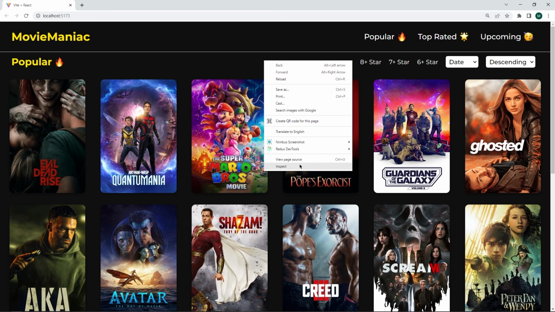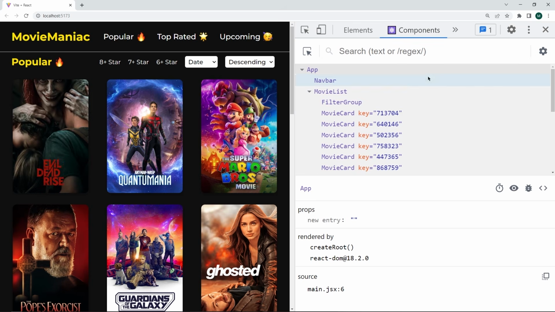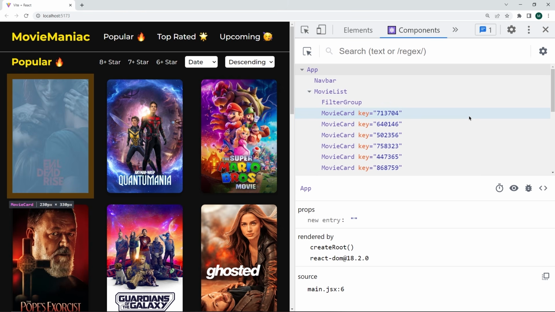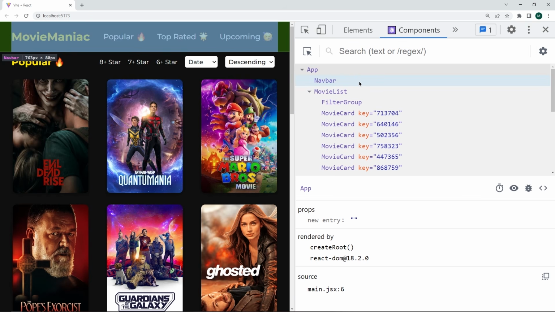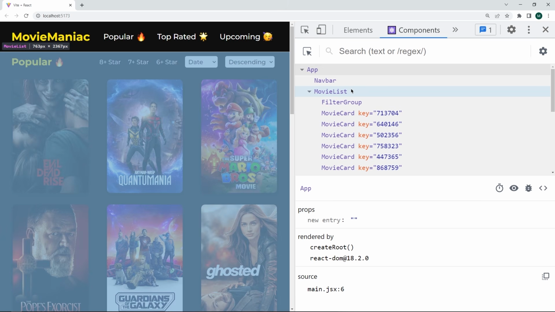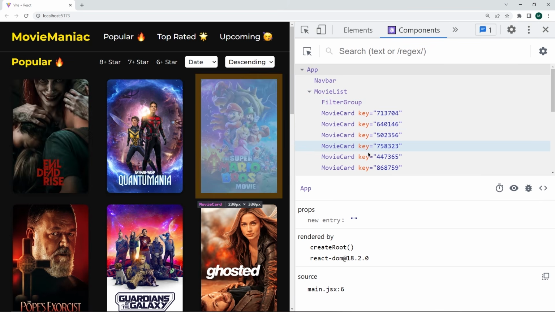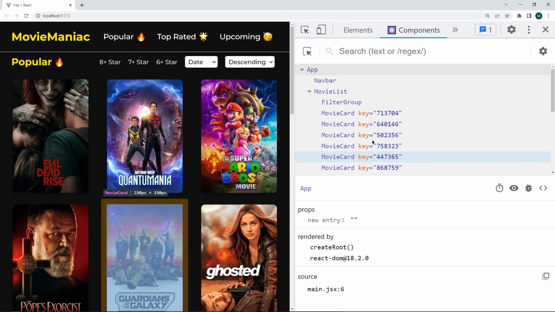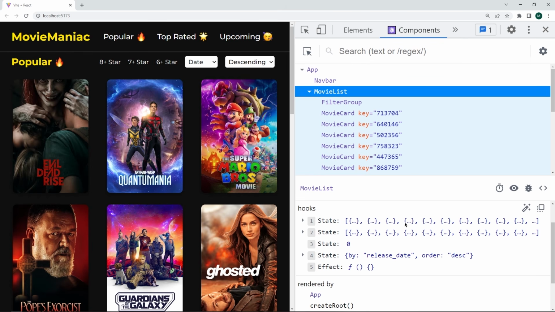Let's open Developer Tools. And in this list, here you can see option called Components. Open that. So this is our application component tree. You can see here we get our App component, which is our root component. After that we have Navbar, and after that MovieList, and in the MovieList we have FilterGroup and bunch of MovieCard components. Now here we can see all component state by selecting them. So we select MovieList component. Here we can see hooks section, and this is our sort state.